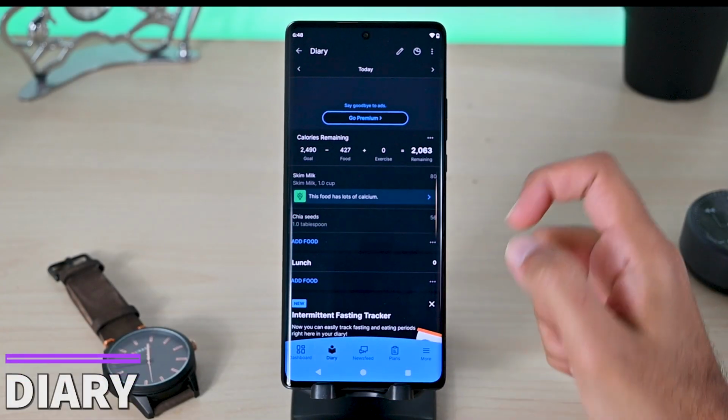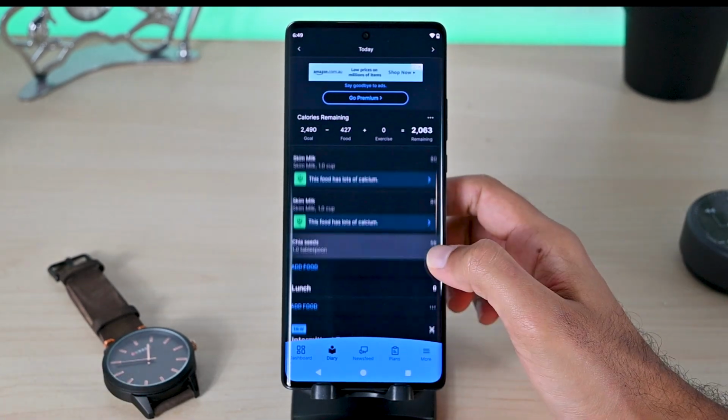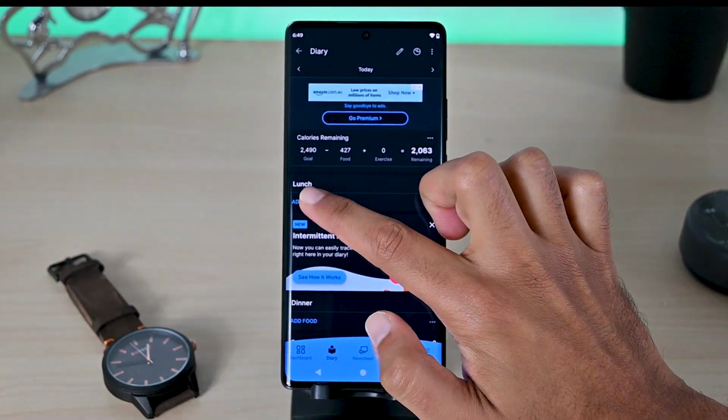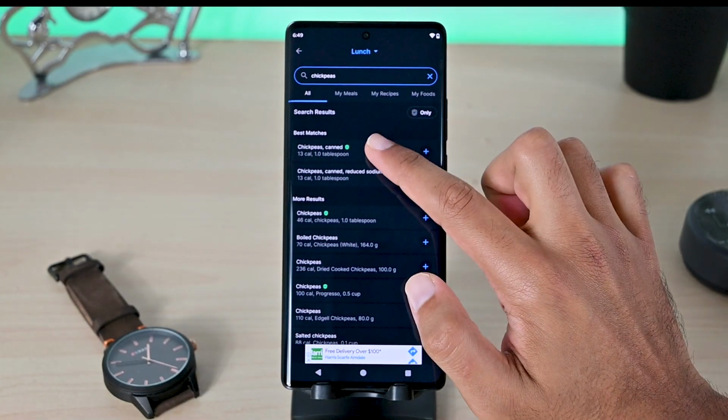This is the diary tab to see and add your food data. We can see the added breakfast. Scroll down to see more meals. Tap lunch to add lunch data. Tapping the food item will get you to the details page.